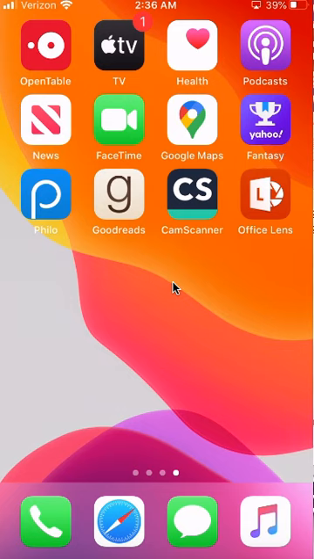Alright, this is going to be a quick video on how to use Office Lens to take pictures of your assignments, exams, and quizzes and easily combine those into a single PDF document that'll make it much easier for me to grade and organize. I have an iPhone, hopefully the Android works similarly. I'm going to click on the Office Lens app.